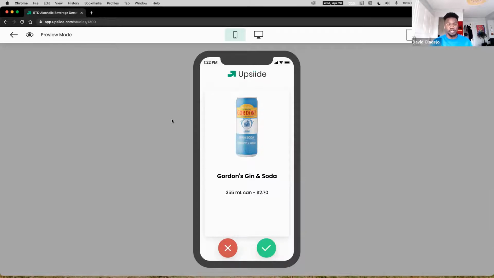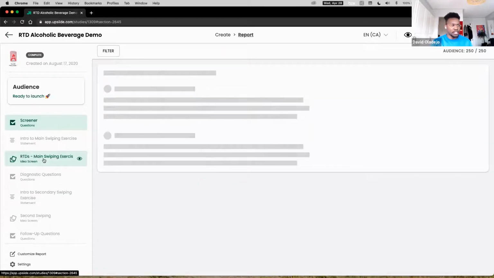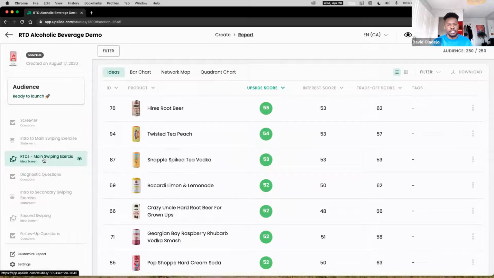So that's really all there is to the responder interface. As you can see, it's built to be really intuitive, really simple. On the back end, because we are a research company at heart, we do have some more sophisticated analysis and modeling that we're doing to generate specific dashboards that allow for the evaluation of results. So this first screen is our idea screen, and we have 3 different scores: upside score, interest score, and trade-off score. And this is all generated just from that swiping module.